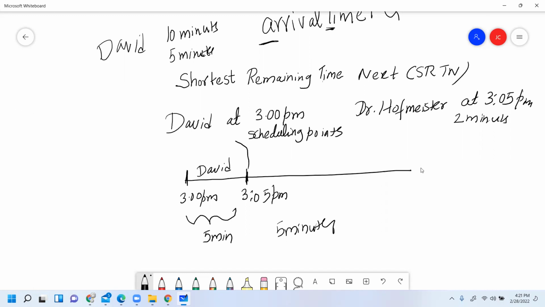Who is the shortest now? Initially it was David, but after that, the shortest remaining time is Dr. Hofmeister. So Dr. Hofmeister will be scheduled till 3:07 p.m., right? Dr. Hofmeister is here, and then she answers my question and goes back. Again at 3:07 p.m., I have a scheduling decision to make. Suddenly at 3:07 p.m., Dr. Haklin is coming to my office. Then who will I prefer? He is saying that I need Dr. Haklin Kim. I will again ask this question to him.